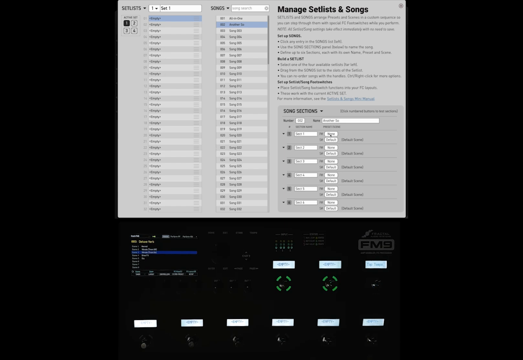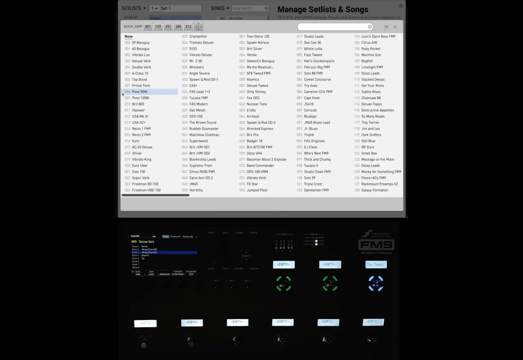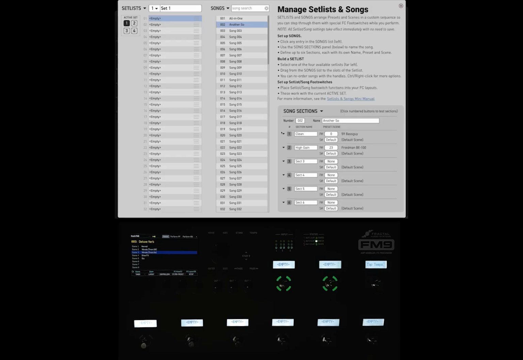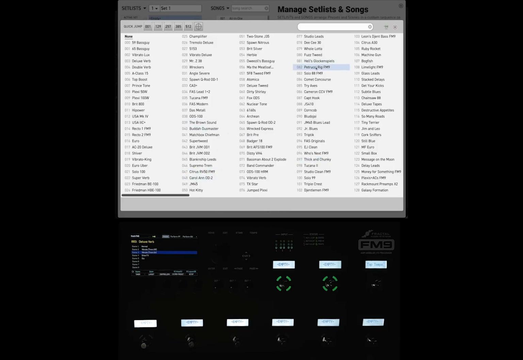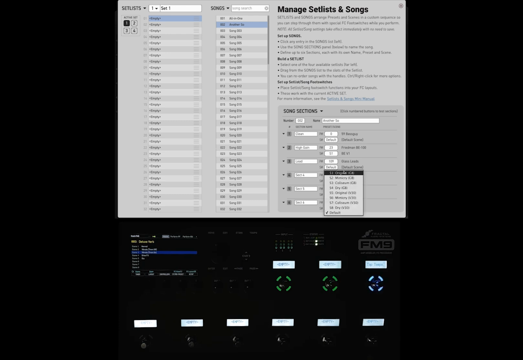So for example, I'll just pick the 59 bass guy as our clean. Let's say we want like a high gain sound. So we'll use a high gain thing like the Friedman, and we'll do the BE right there. And then we want a lead, and again, I'll pick a different type of lead. Let's do the glass leads. And we'll just do the original right there. So now we have these 3 sounds.